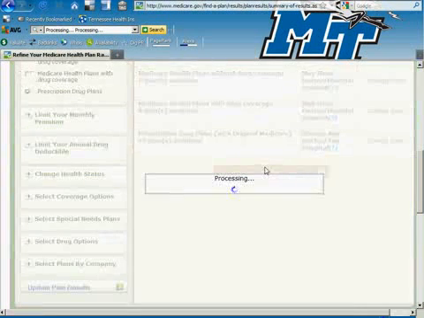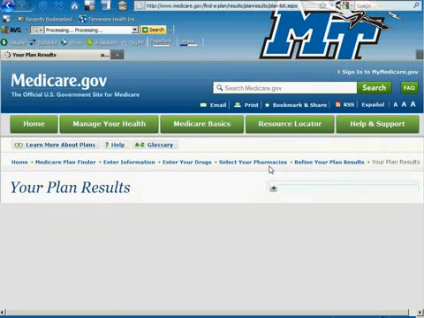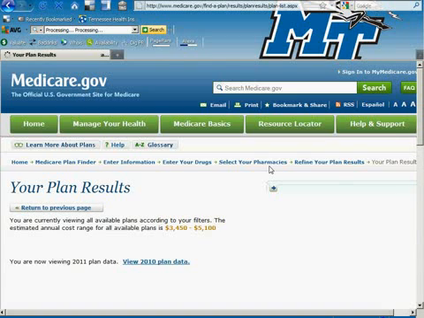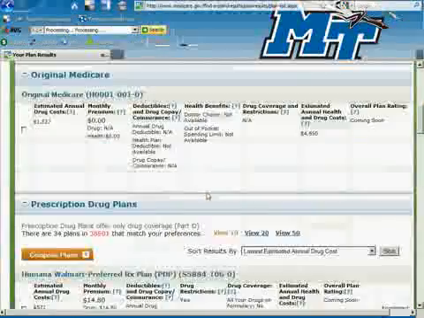What that's going to do is bring up the listing of the plans sorted from least expensive by combination of the cost of the premium, the cost of the drug copays itself, with it factored for you having to pay the deductible if the plan has a deductible.